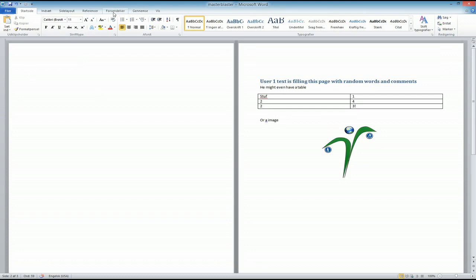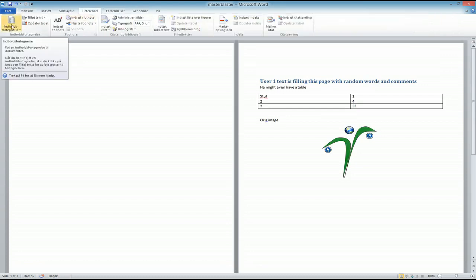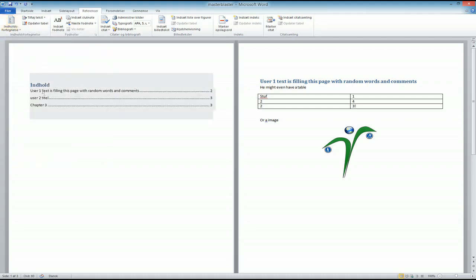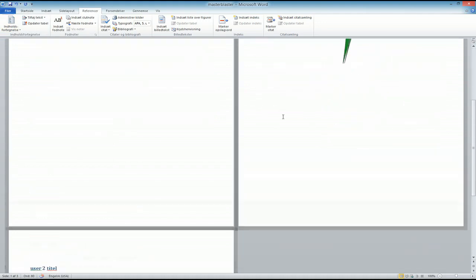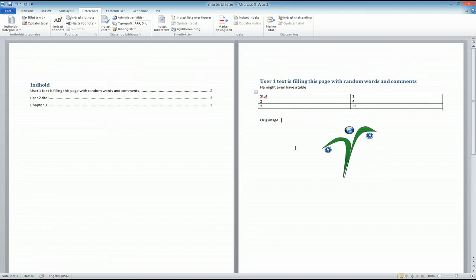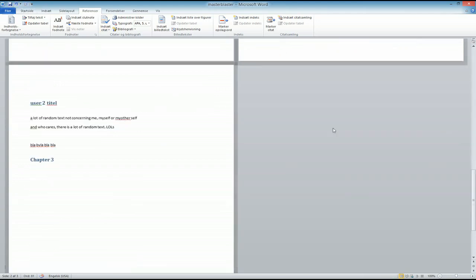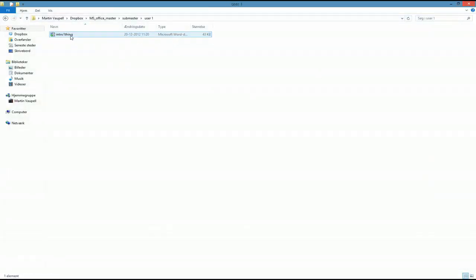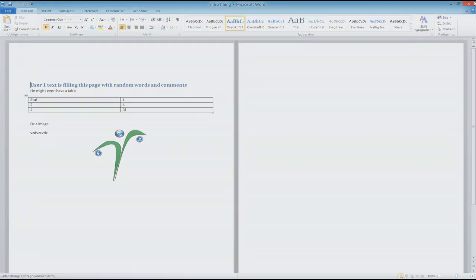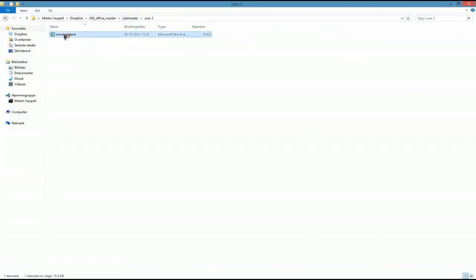I want to create an index for the file, and you just click as usual. And as you can see, the titles are being brought to the index from each chapter written by each user. And you are actually able to modify things in the head file as well, the master file. And as you can see, it's updating user 1 file, user 2 file, and the master file.